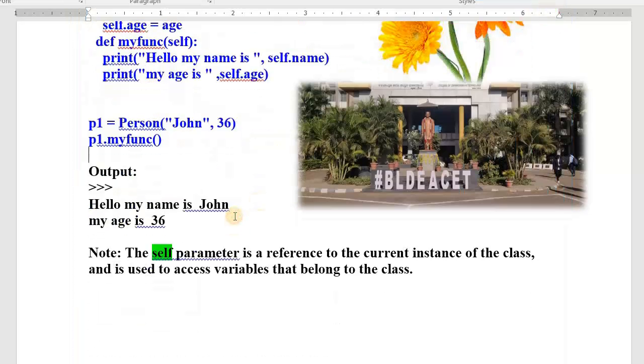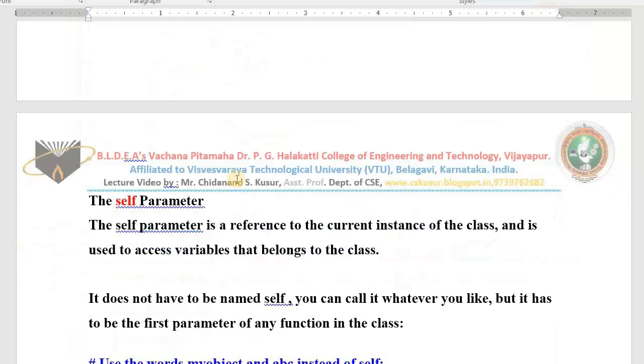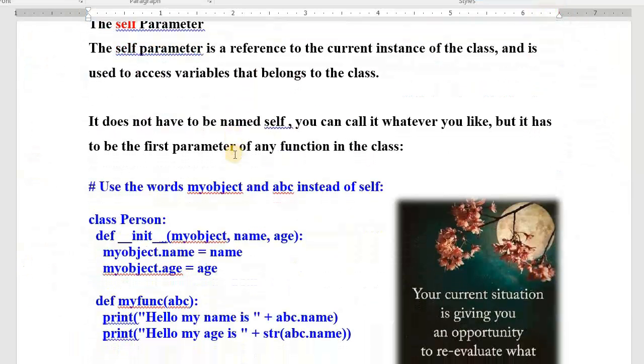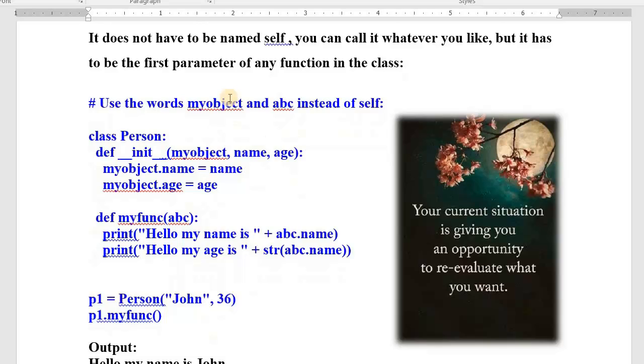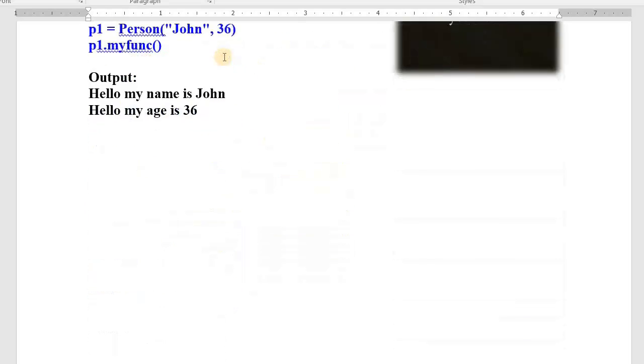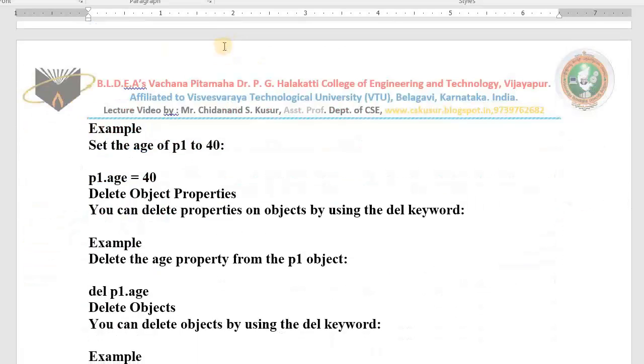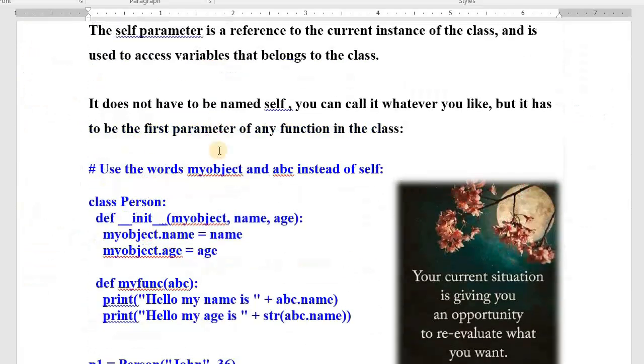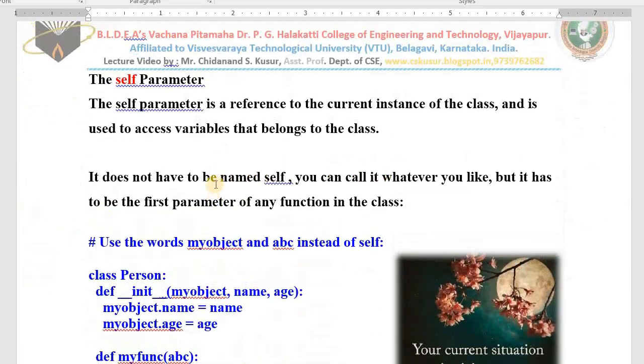Okay, see the next topic. The next topic is all about the self parameter. Shall I teach this in the next class? Yes, I will teach it in the next class. Shall I complete it now? I have only 3 minutes. Sorry, in the next class I will teach you.